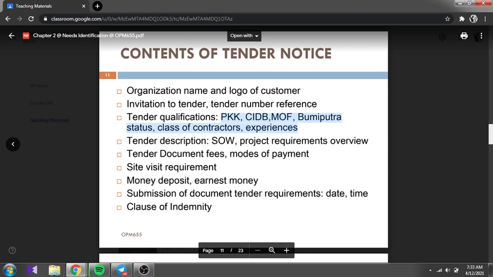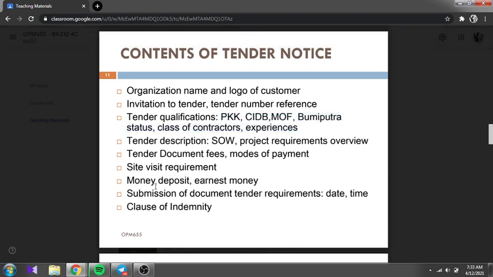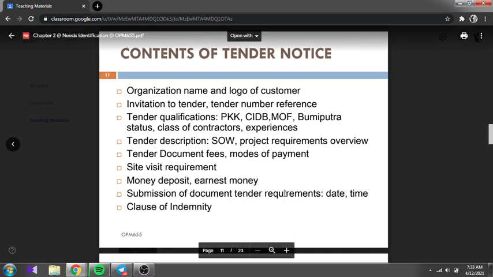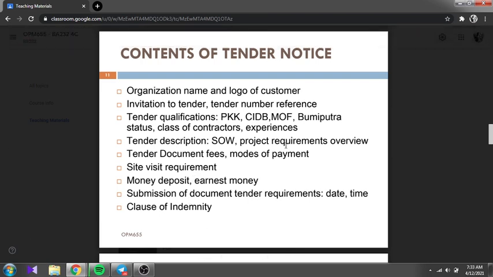Money deposits, earnest money. Once they are confirmed with the project, they have to deposit some money. And submission of tender document requirements, date and time, and the clause of indemnity.